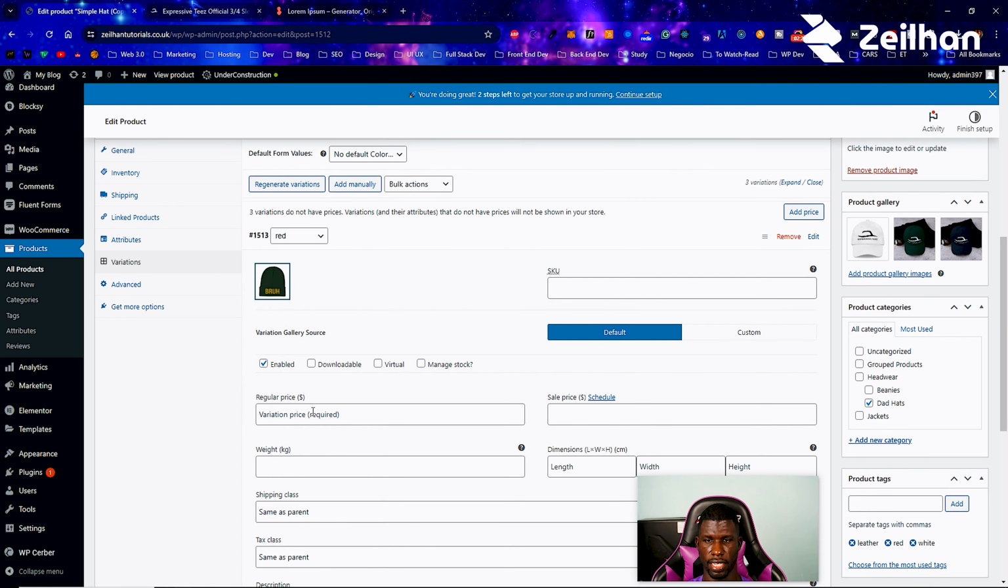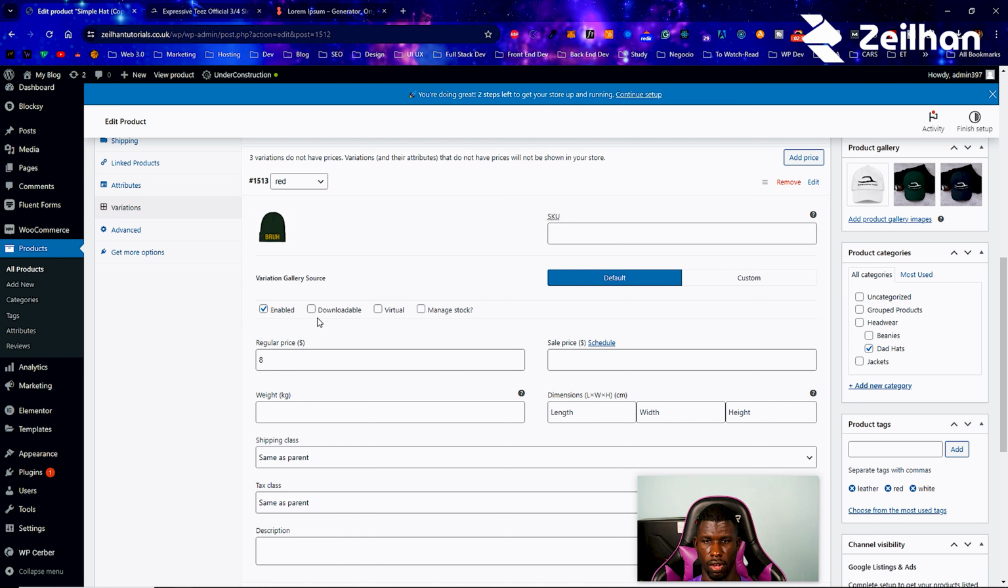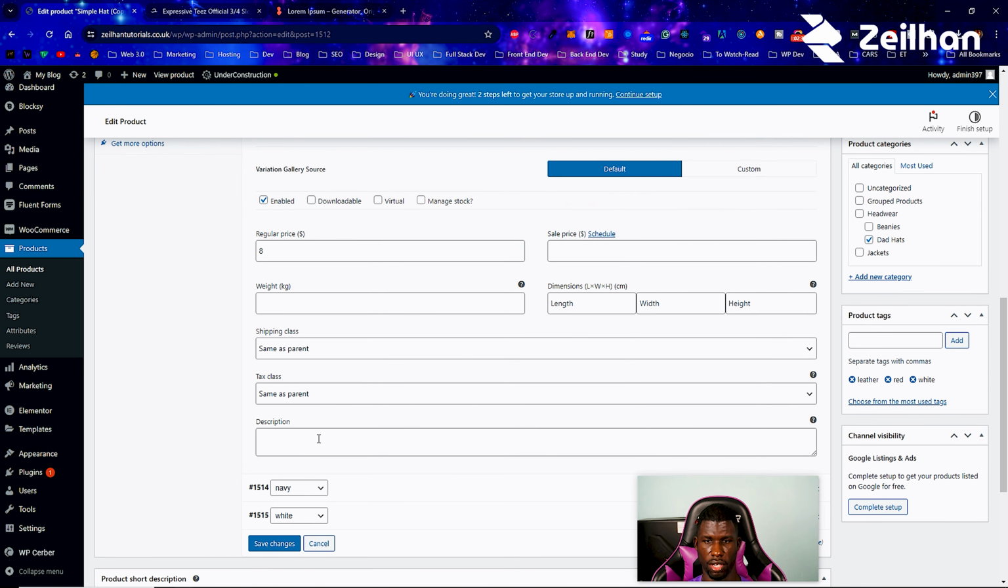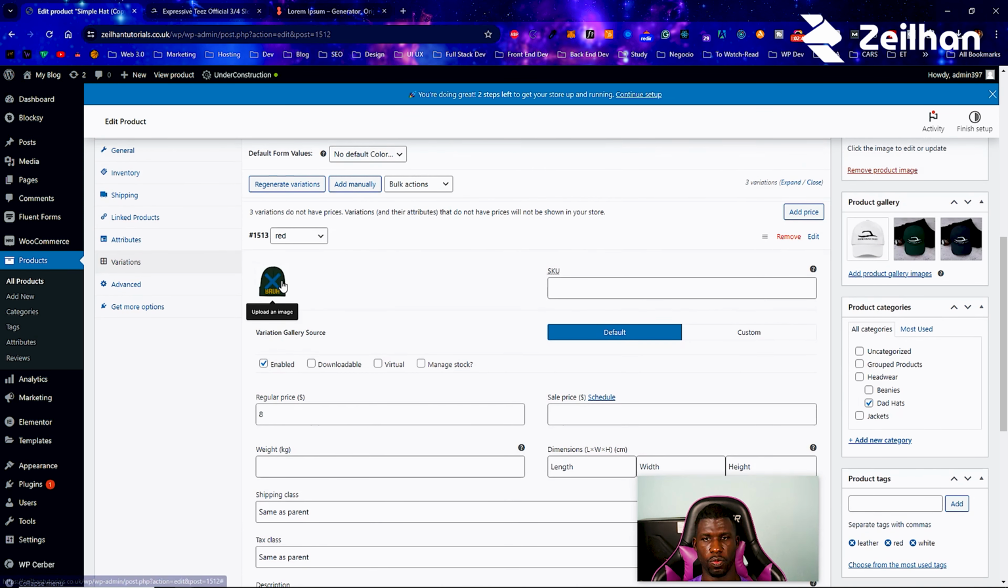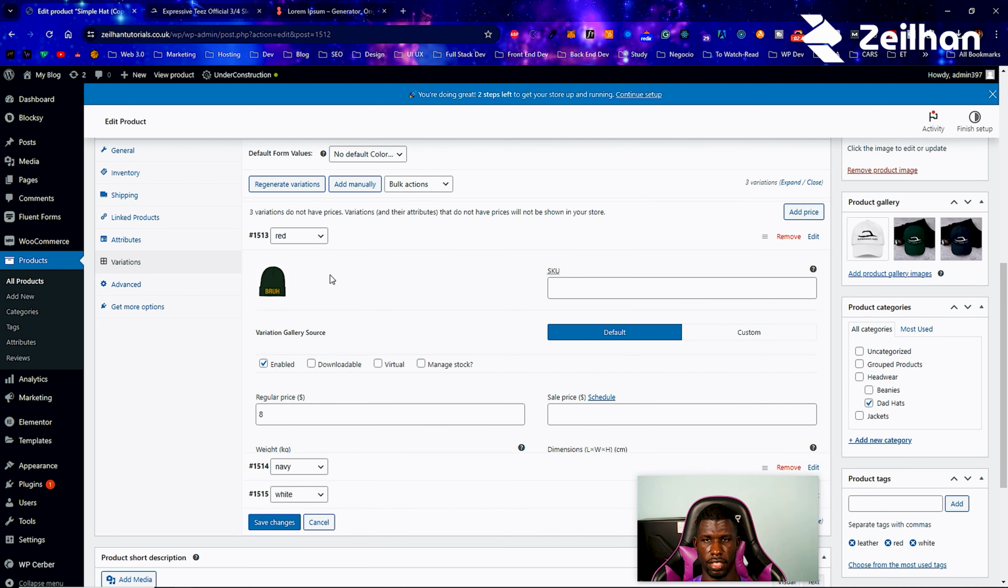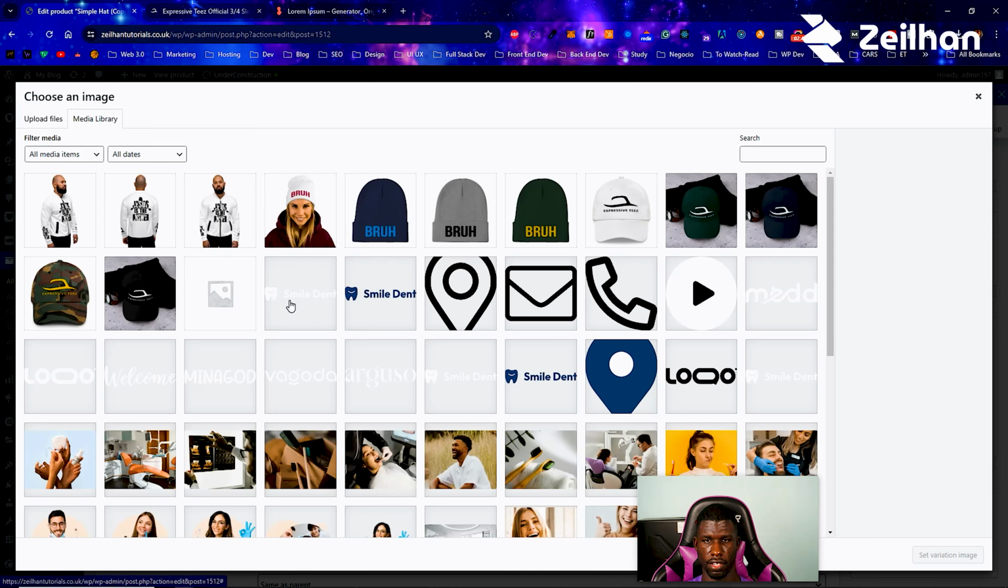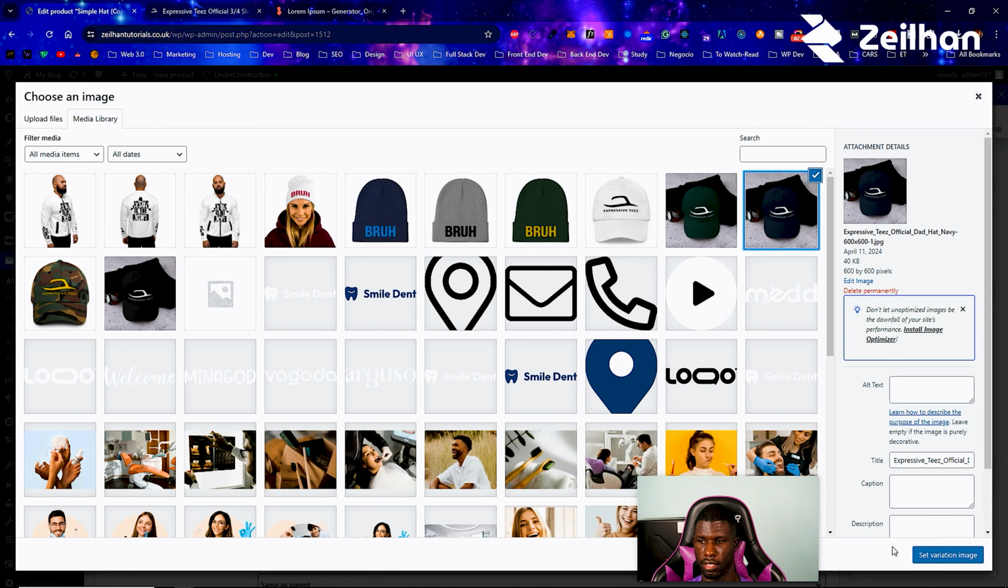We can set a price. So we can say this is actually $8 for this color. All right. And we don't have a sale price, etc. And we can do all these nice things that we've been doing. Add a description. And this is where you will select the custom color for the red. All right. And it's the same thing for navy. We have navy. All right.